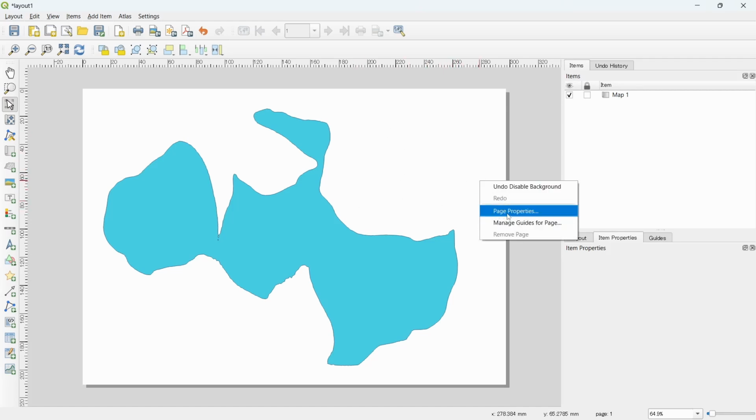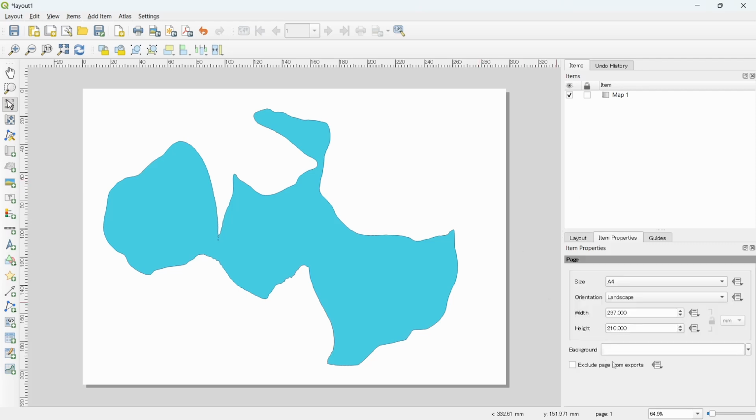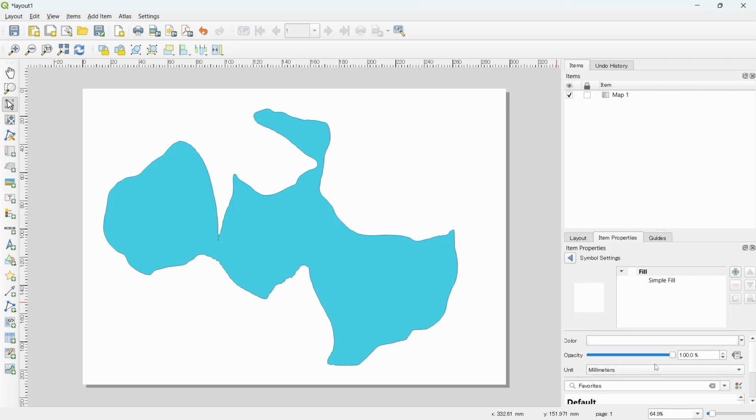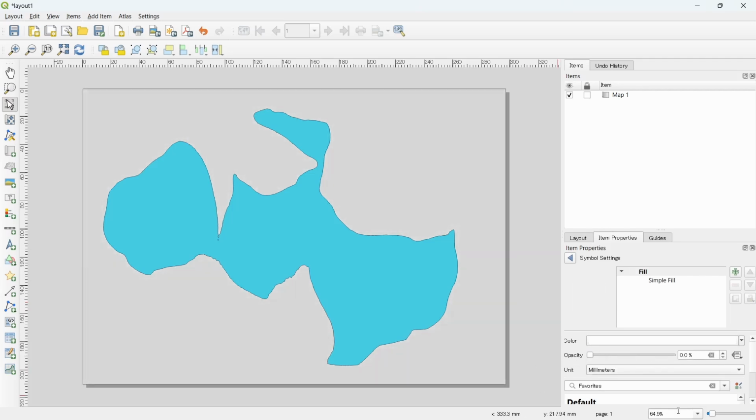Let's right click and go to page properties. Now in the background option select, and opacity option just make it 0. Now you can see that the white color has been removed.